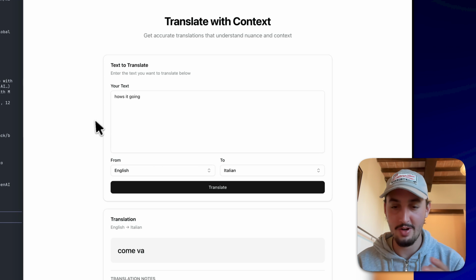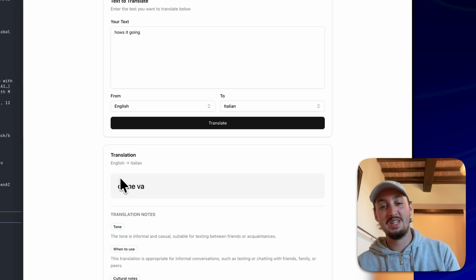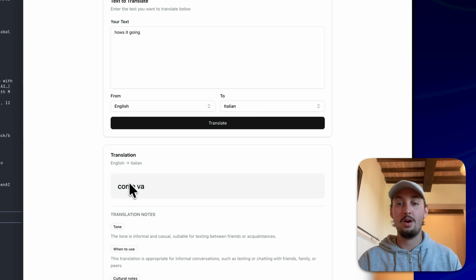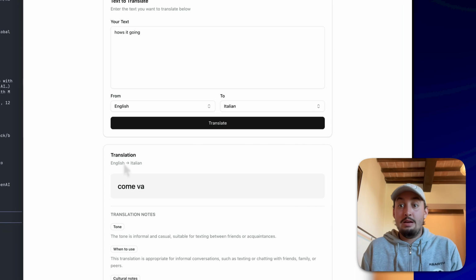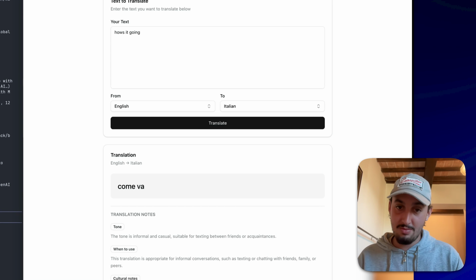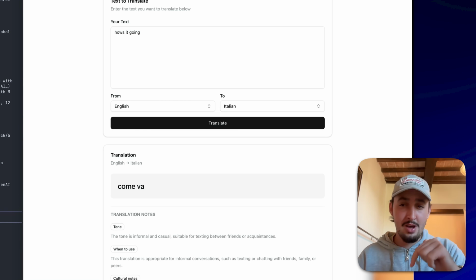I just tested this. I'm learning Italian, right? So I typed, how's it going? It asked me, are you texting someone or is it in person? I said, I'm texting someone. I didn't know there was a difference when texting someone versus in person. If you speak Italian, let me know in the comments below.